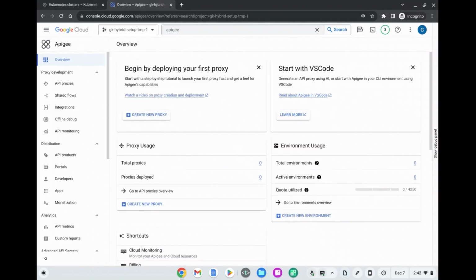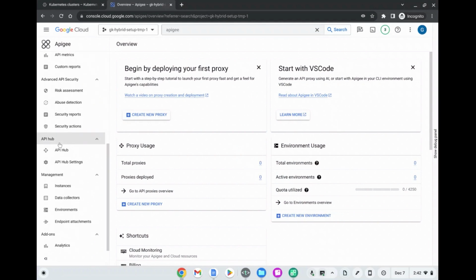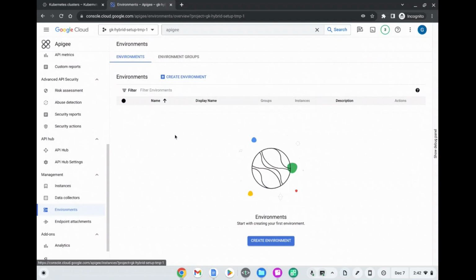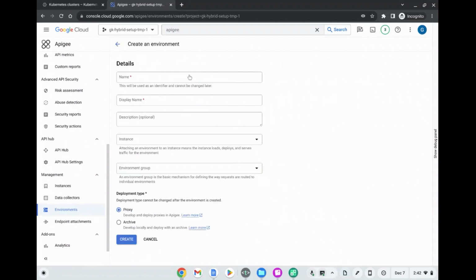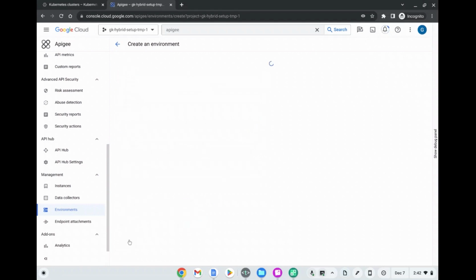It will take us to the Apigee homepage on the Cloud Console. We're going to scroll all the way down over here on the left and go to Environments. We're going to say, okay, let's create an environment. And I'm just going to call this environment test. I'm not going to add anything else in here. There's some things in here that you don't really need to worry about too much. And that's it. I'm just going to call it test. I'm going to say create.